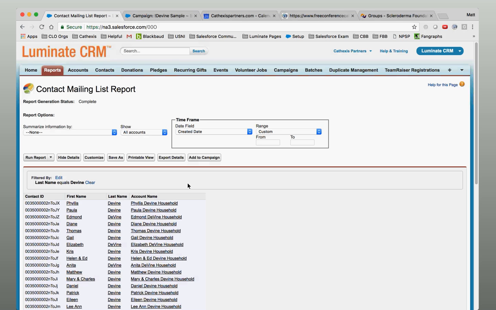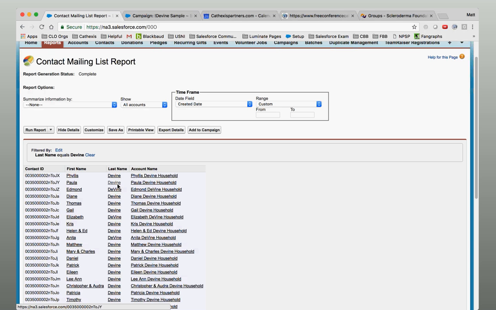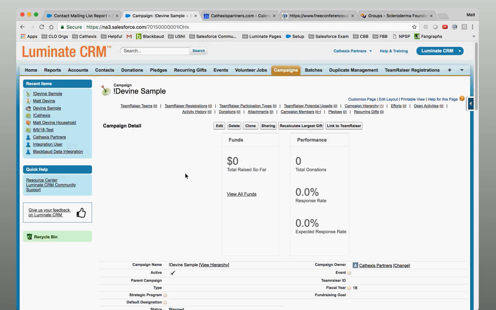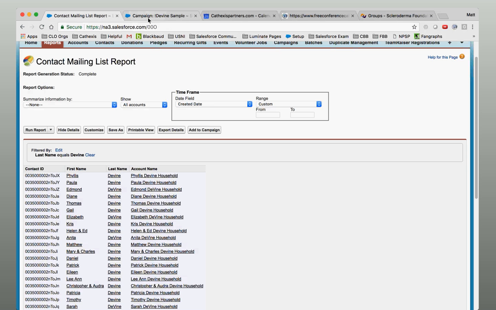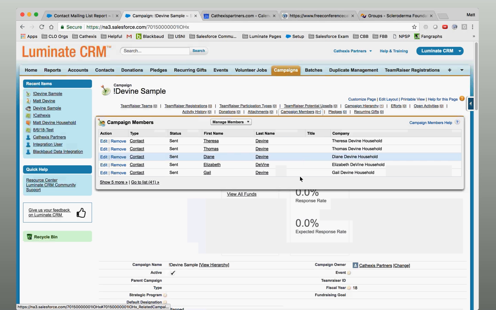what will happen is that if, let's say, Paula here gets married, and our database is updated and her last name changes to Smith, she will no longer be part of this report. And so even if we came in and clicked the Add to Campaign button here again, all this is doing is adding people to the campaign. There is no report and no process that's automatically going to remove Paula from my campaign members list. So I'd have to come in here and manually remove her if I no longer wanted her as part of my listing.